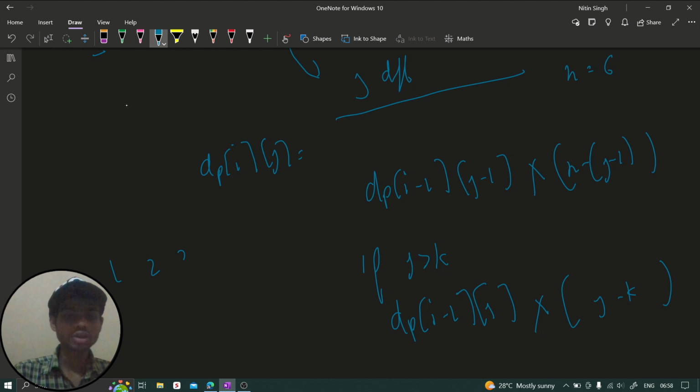Let's say 1 2 3 4 5 6. You are here at j, and you can say case 2. Case 2 means you cannot add this repeat song at the place of 5. You cannot add song 3 also at the place of 5, but you can add 2 and 1. So you can see, guys, if this is the case, then this is going to be j minus k.